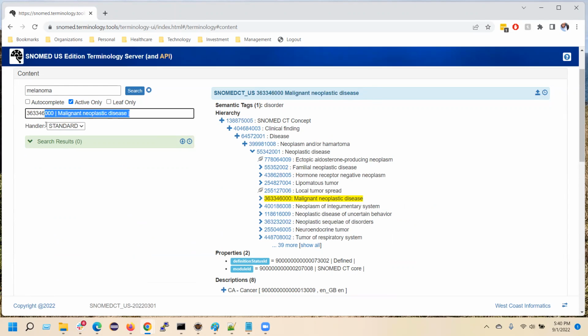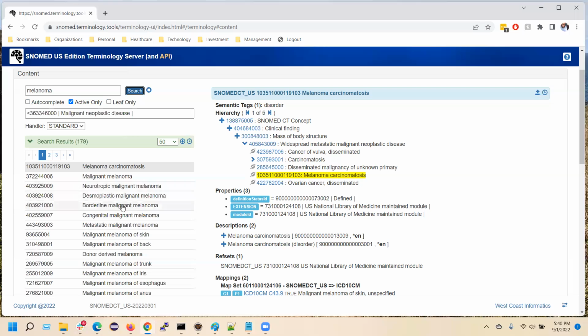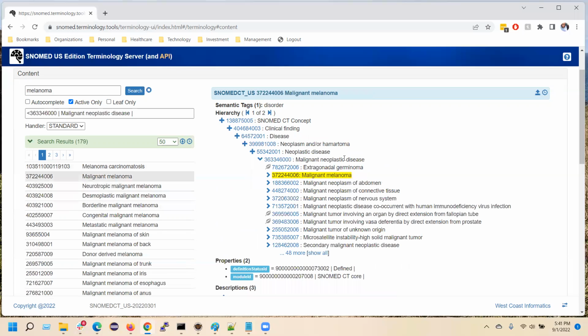It is not that code. The query would be descendants of this thing. And then here you can see there's a fewer number of search results, but all of these will be descendants of the malignant neoplastic disease concept.